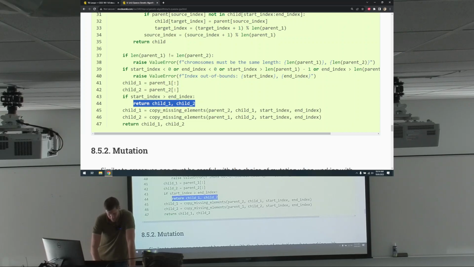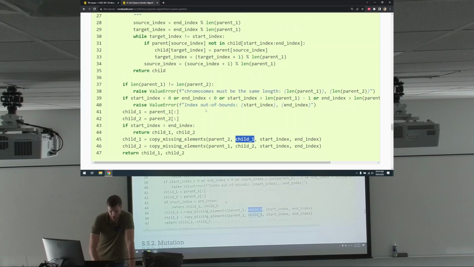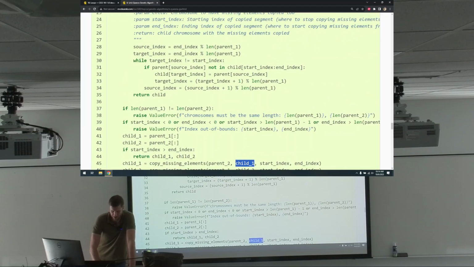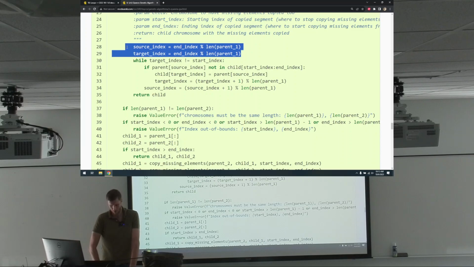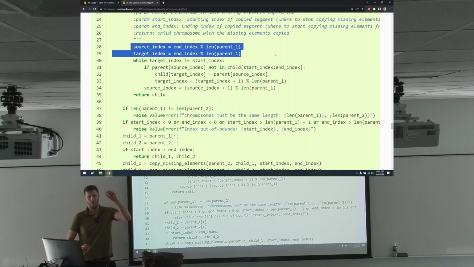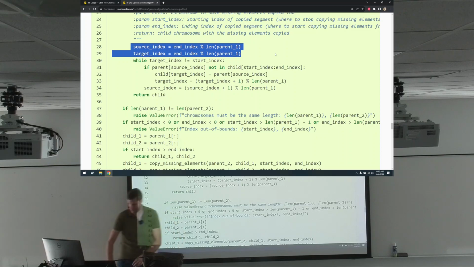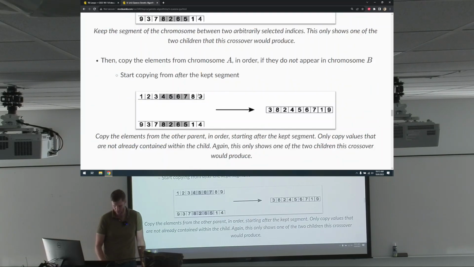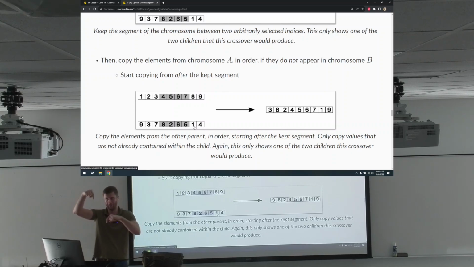Otherwise, copy missing elements from parent 1, child 1, start index, end index. Okay. So we call the internal function. What's going on? Source index is the end index of parent 1. Target index. Cool. So I have a source index. What this is going to be is source, target. But they can become unaligned, right, if we skip one.